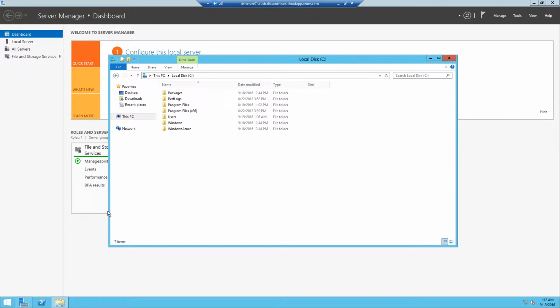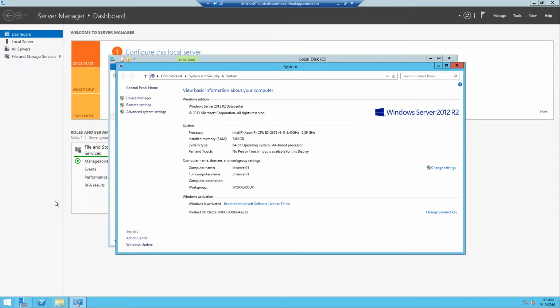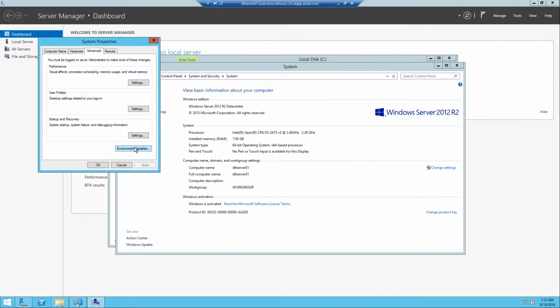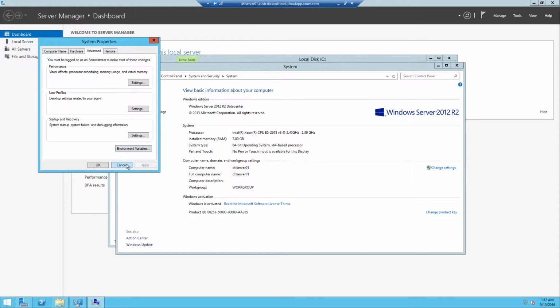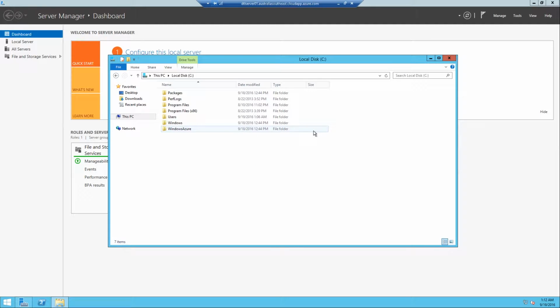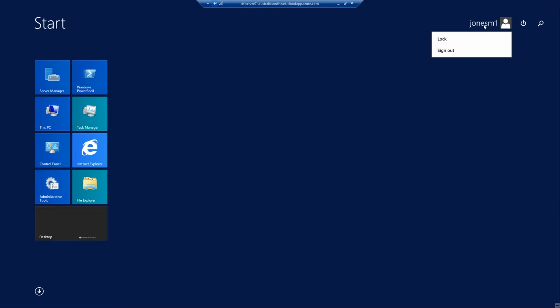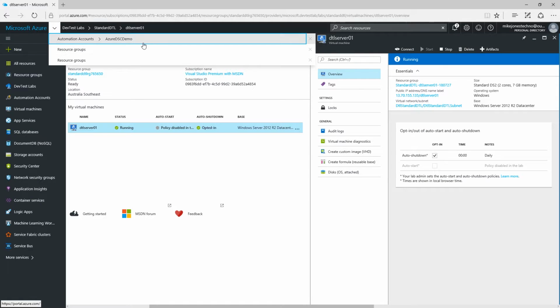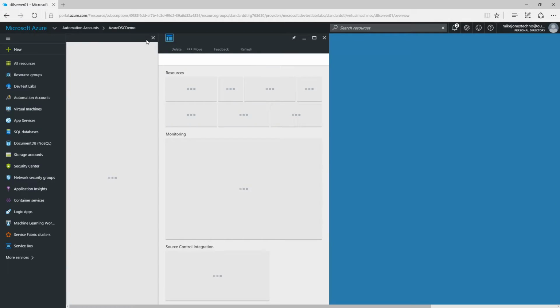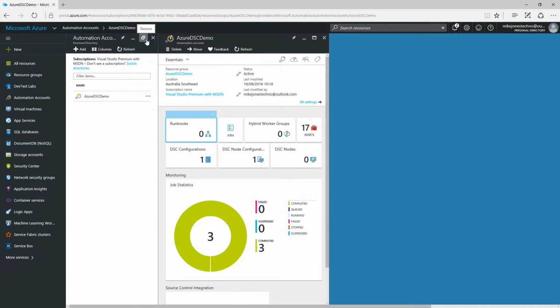I will also show you the system environment variables to show you that there is not a SonarQube home environment variable on this machine at the moment. Let's go back to the Azure Automation account. So now the virtual machine is online and ready.